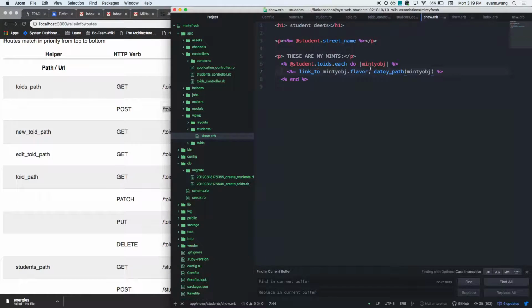Right? Inside the show, a link to builds what for you? Right, the link, the anchor tag specifically. A link, an anchor tag, does what kind of request? A get, right? So let's do this.